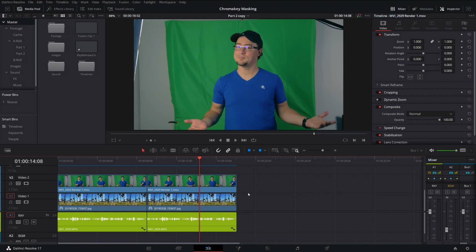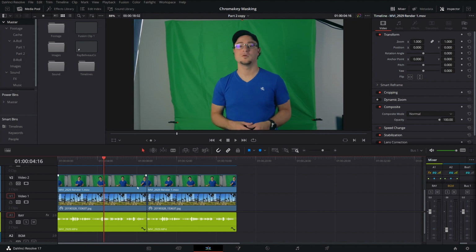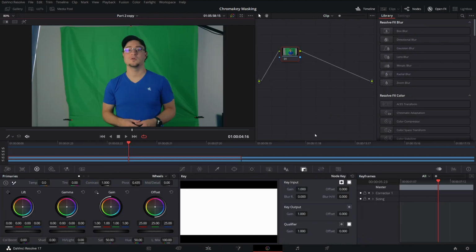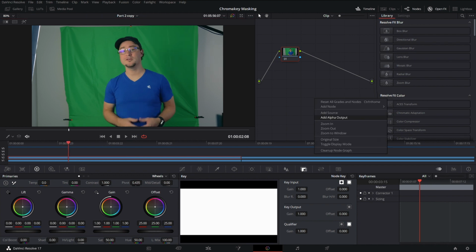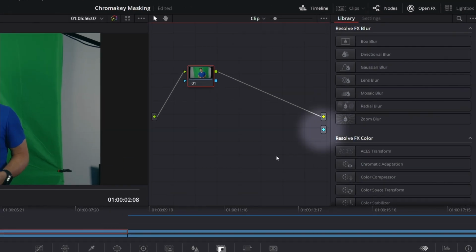With that said, let's jump over to the first clip, and for this, what we're going to do is jump into the color page. I have my nodes right here. It's just one node right now. First thing we're going to do is right-click and click Add Alpha Output. Once you do that, you're going to have this little blue box over here.